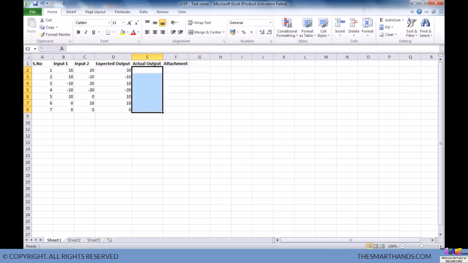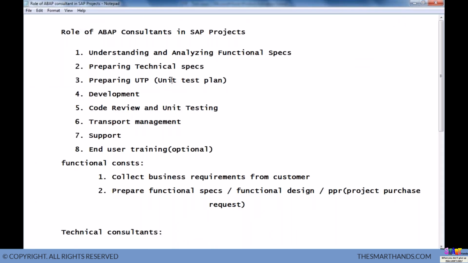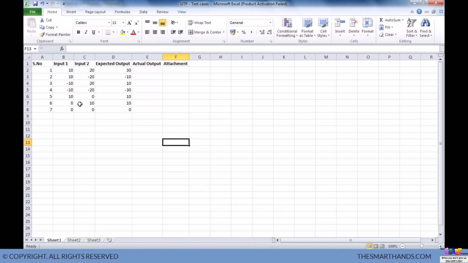You will keep it blank because I have not yet developed the code here. It is only my understanding that after developing the code, I need to test my object with these particular test cases. So with my understanding of the business, I'll prepare the test cases. Second case, 10 and minus 20, if I give, what is the expected output? Minus 10. Like this, according to my understanding of the requirement, I'll prepare my own test cases. For every object, I'll prepare n number of test cases and I'll keep these test cases ready.